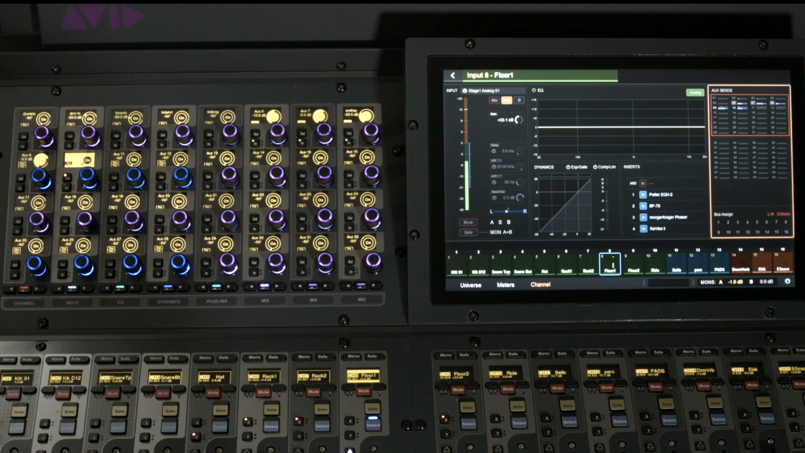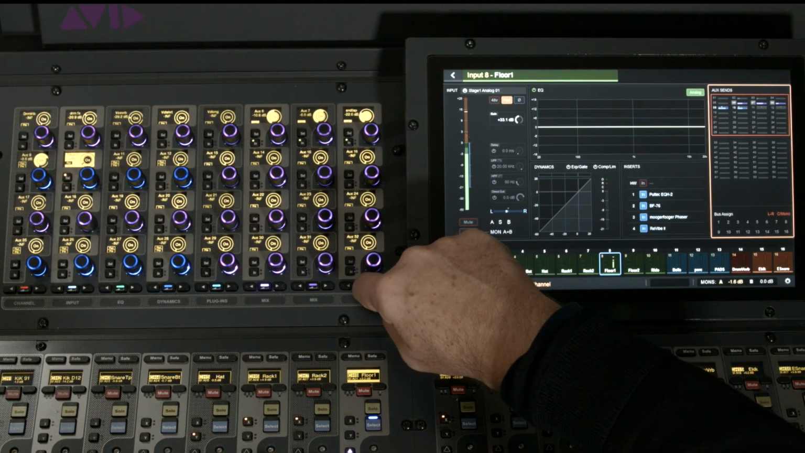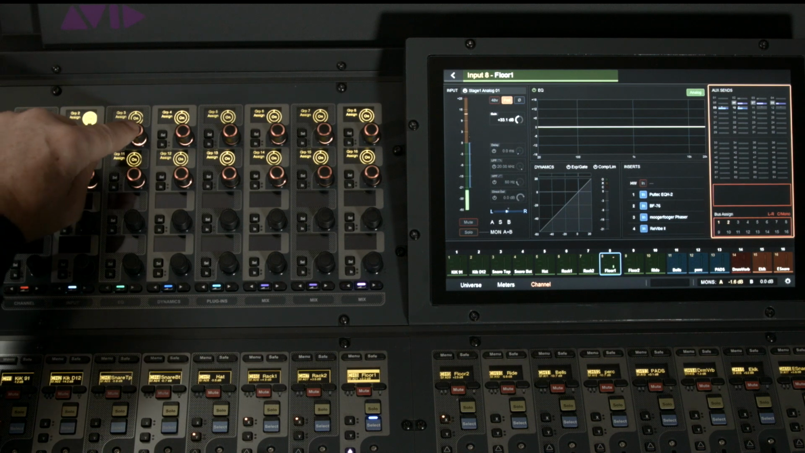Let's have a look at group assignation on the S6L. First off, we'll go to the last page by pressing the third mix switch. And here are my 16 groups. And I can simply send the selected channel to the groups from these encoders.